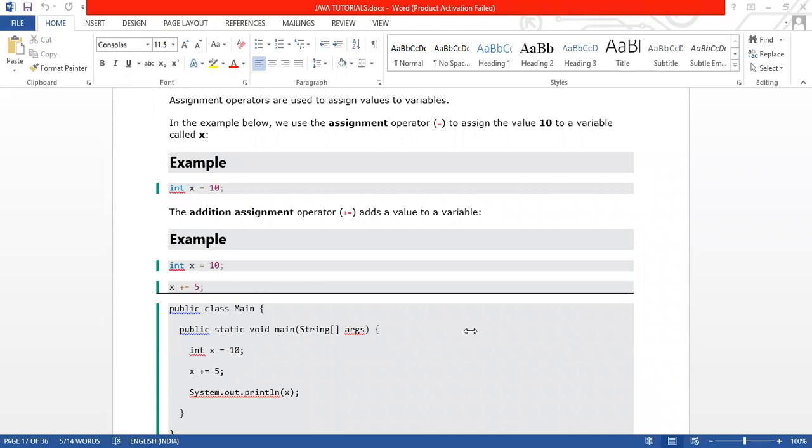So we take a value of x equals to 5. In the second line, we are doing x plus equals to 5. Basically, x plus equals to 5 means we can write it like x equals to x plus 5. Both are the same. But this plus equals to is an operator, an assignment operator. This is the way in Java we assign a value, using the assignment operator.